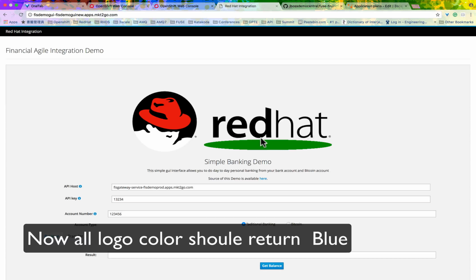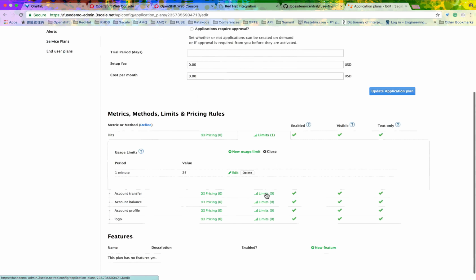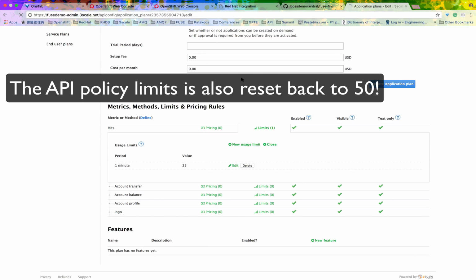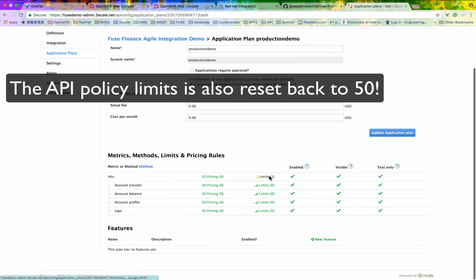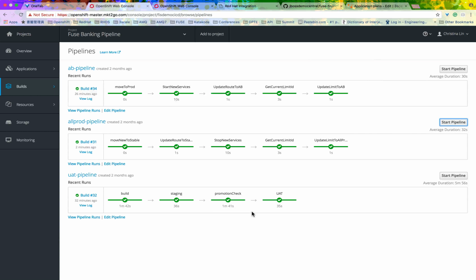So now I can start by clicking the logo, and now it will all return blue to me. So now the color has been changed to blue, and this process from development, UAT, and now everything is in production. And let's take a look at the limits in my API management. Now it's 50 again. So that's it for the Agile Integration CI/CD demo.